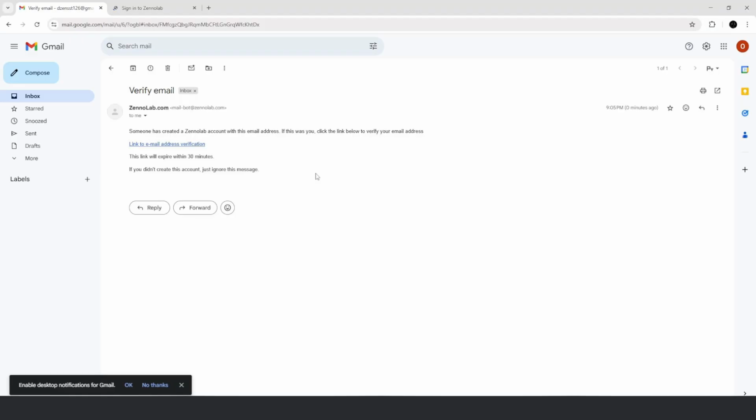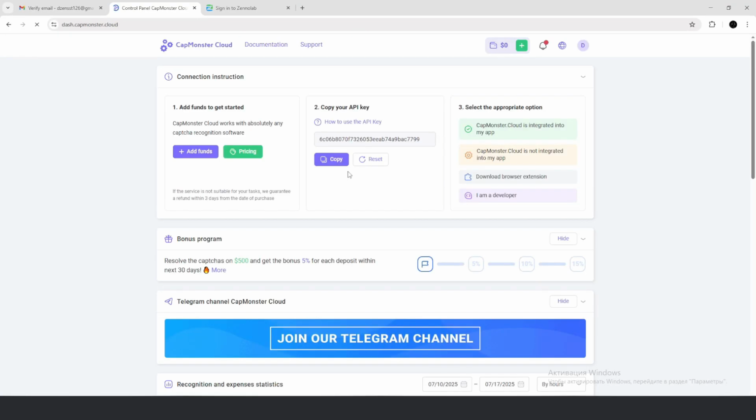It's possible that the confirmation email might not arrive. Check your spam folder. If the email ended up in the spam folder, open it, click not spam, and then click the email confirmation button inside. That's it. Confirm your email, and you'll immediately be taken to your personal account. Here, you'll see your API key, which you can use to interact with the service.